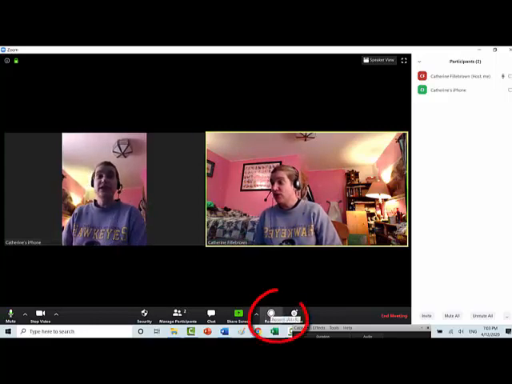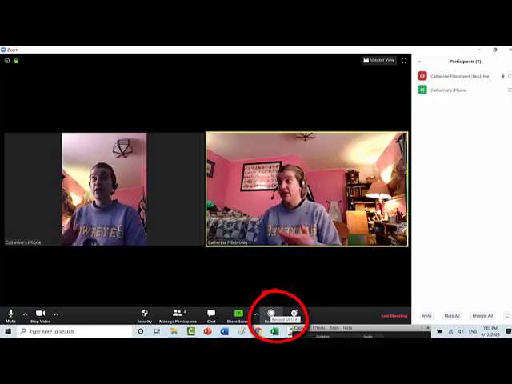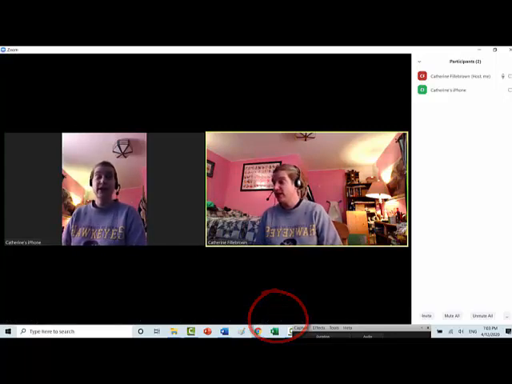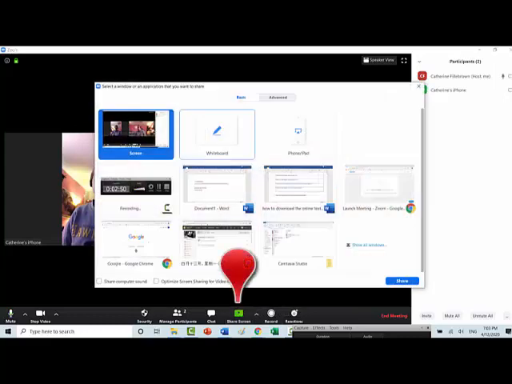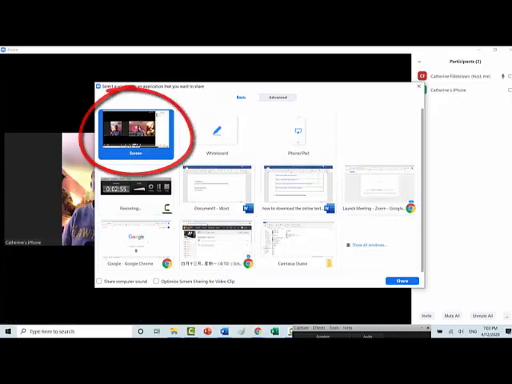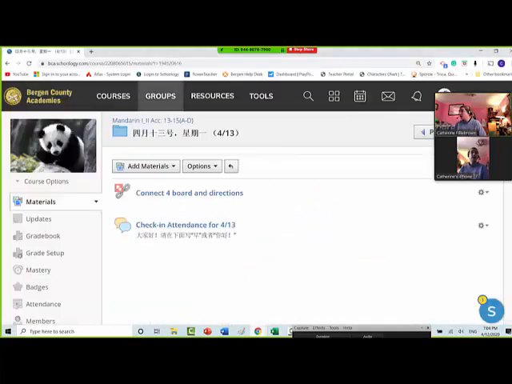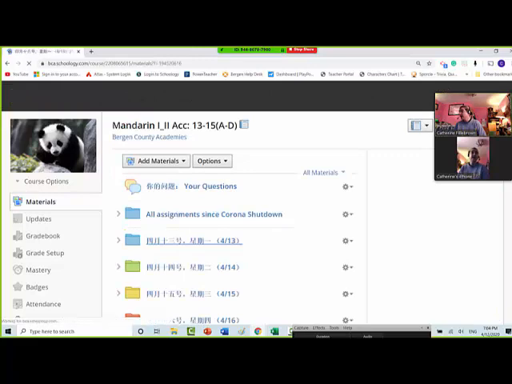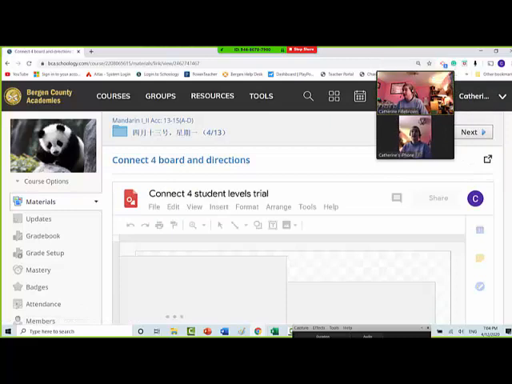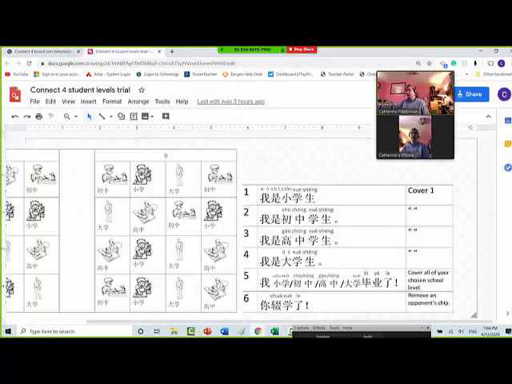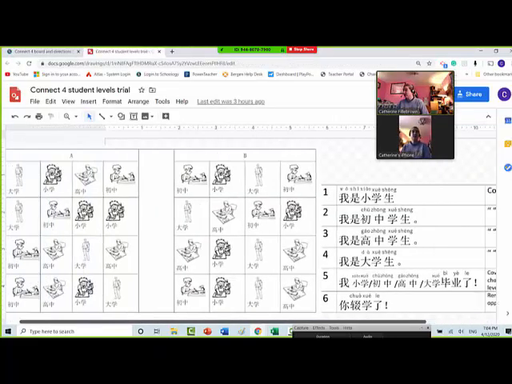Next, what you're going to do is hit record because you want a record of this to show to me that you did the activity. After you've hit record, you're going to hit share screen and choose screen, not any specific window, because you're going to have two windows open to play Connect 4. And what we're going to do is go to Schoology, Panda class, today, Connect 4 board and directions. We'll open it in a new window. All right, we have our Connect 4, two boards.